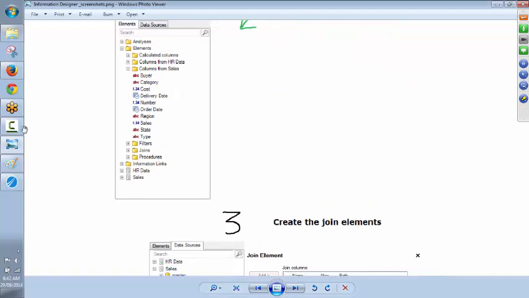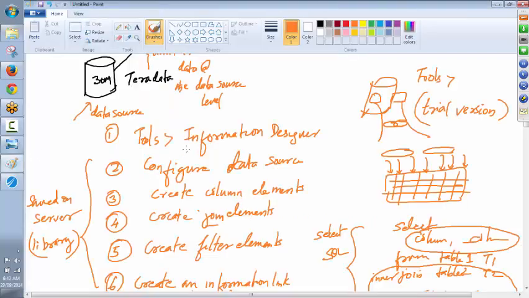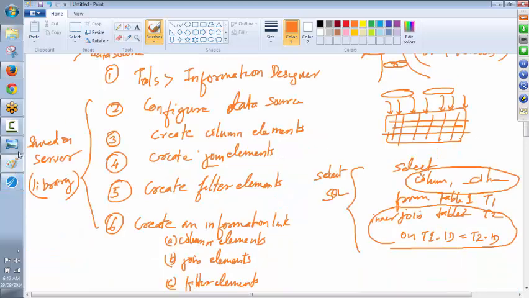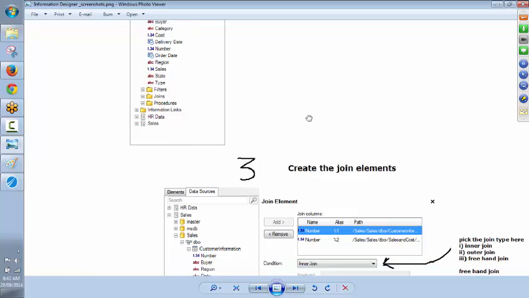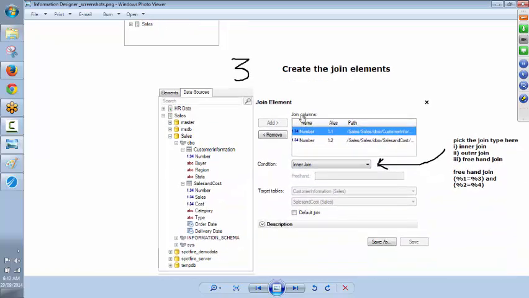Next is, we have the information data source configured, we have the column elements configured, now we have the join elements. Create column elements in the sense, whatever columns we need, we add those columns one by one. That's it. Once we have done that, then we have to join the tables.